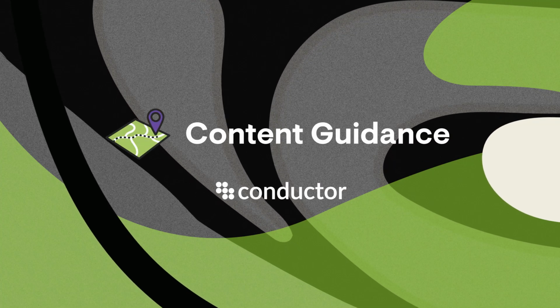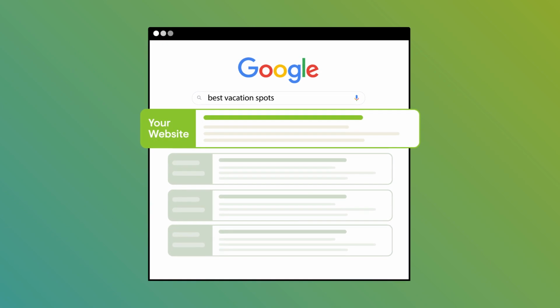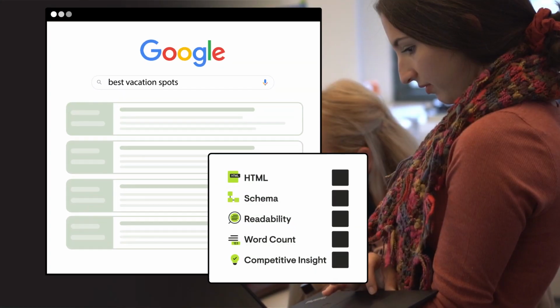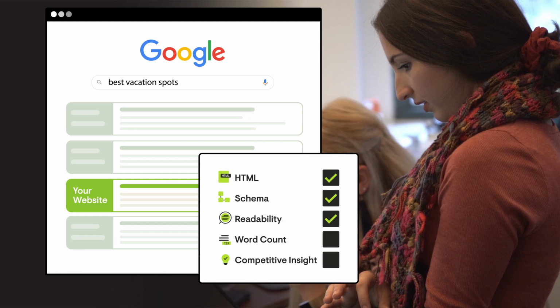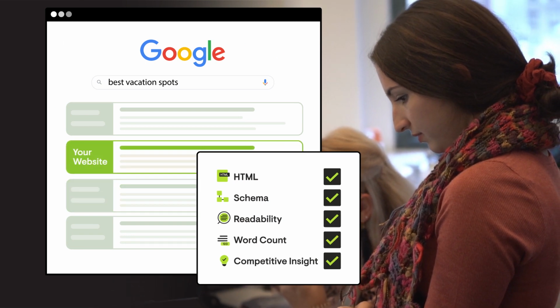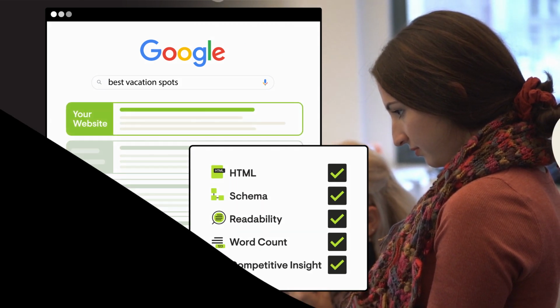Conductor's content guidance makes it easy for marketers like you to ensure your content stands out in organic search. Access on-demand AI recommendations that provide recipes for winning content with all the ingredients needed to rank.